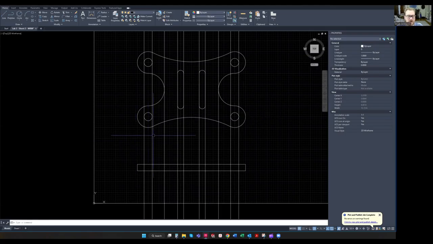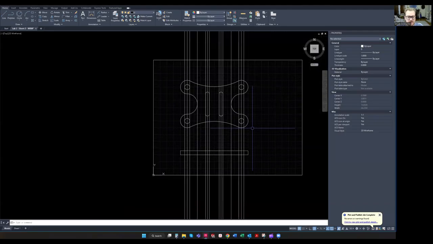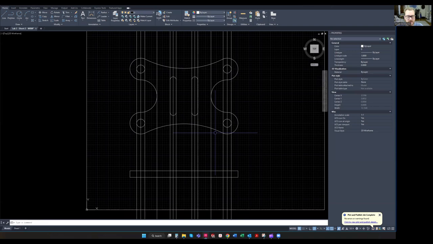And we also want to grab our center lines. So we're going to do another XL, enter, V, enter, or underneath the draw, you're going to grab your little construction line right there. And anywhere that there's a center of a circle or a hole, you're going to click that as well.